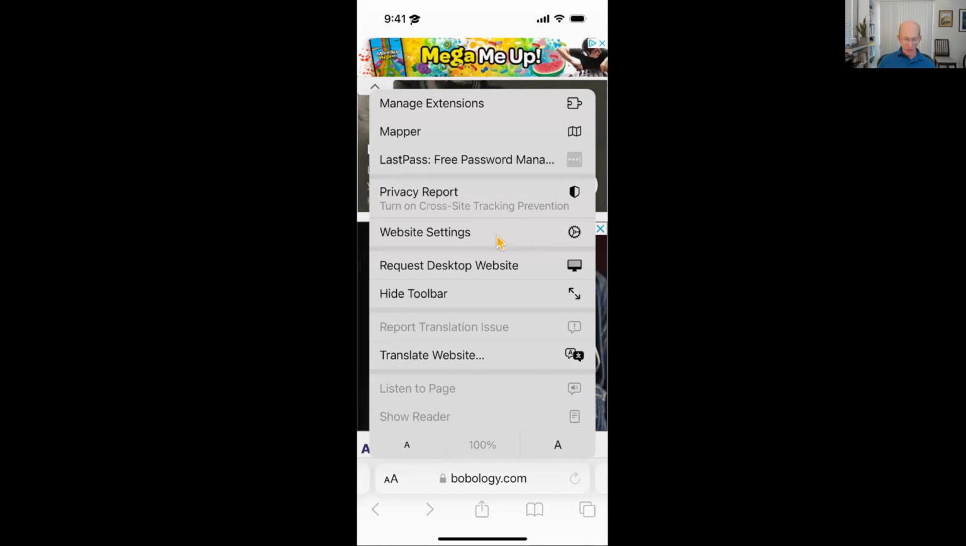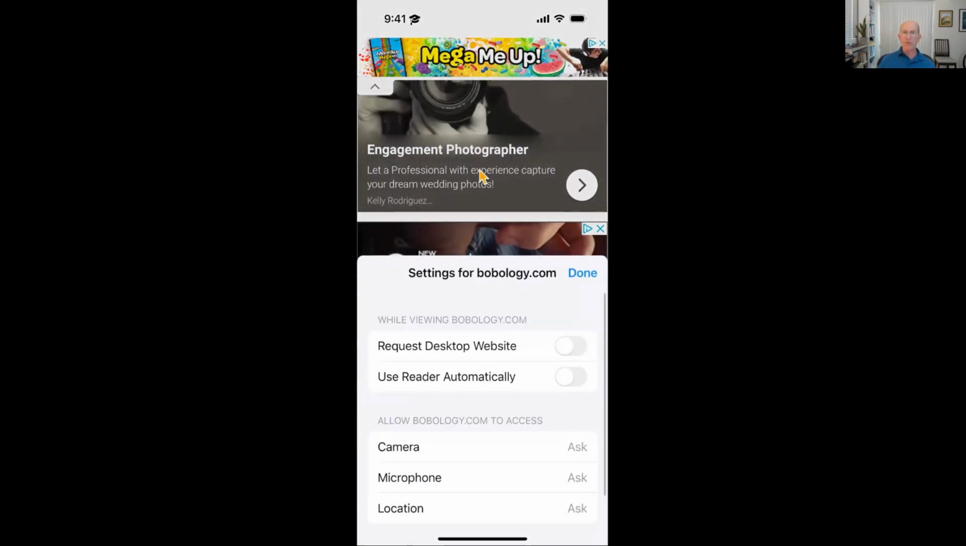I can adjust website settings for this website. So if I wanted to open up this website, bobology.com, and use Reader automatically or allow it to access the camera, the microphone, or my location, whenever you use Safari with an application, sometimes they ask to use the camera, sometimes they ask to use your microphone, sometimes they ask for your location. It has to ask every time. And then I can request the desktop website if I want to, whenever I look at this.